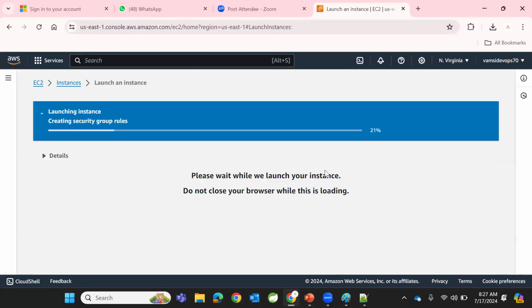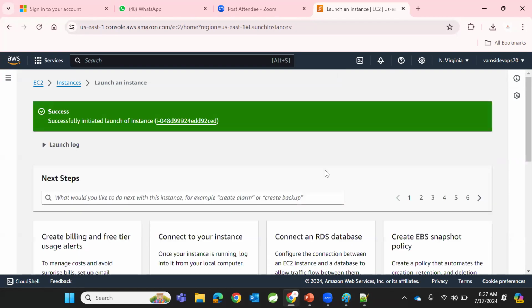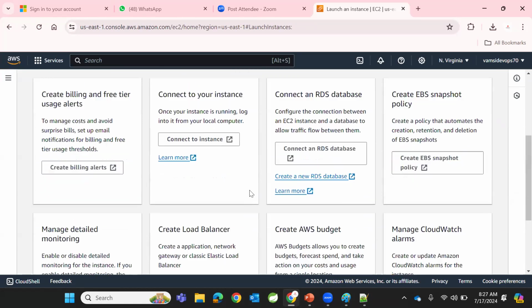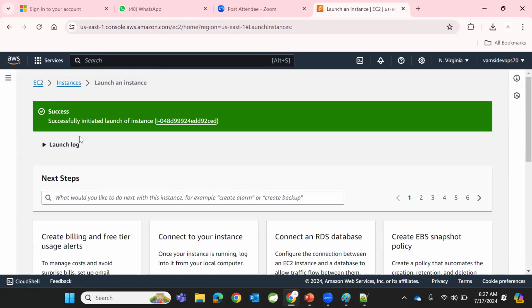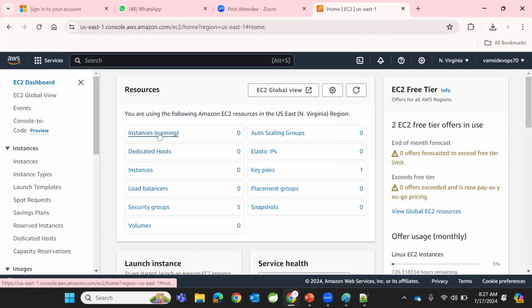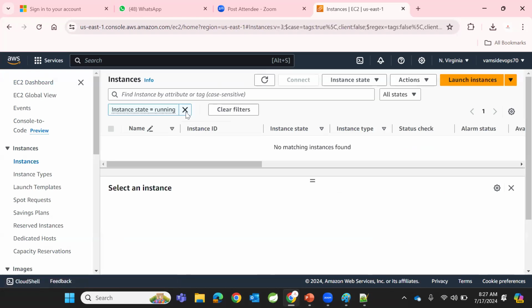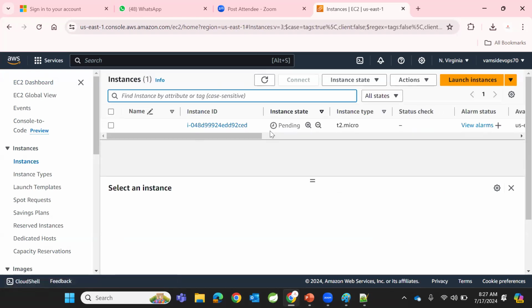I'm creating a Windows server. Now I'm going to the EC2 dashboard and selecting the instances. You see here, I didn't have any instances. Just now I created one instance. That instance is in the pending state, and once that instance comes to the running state, then we can connect to it.